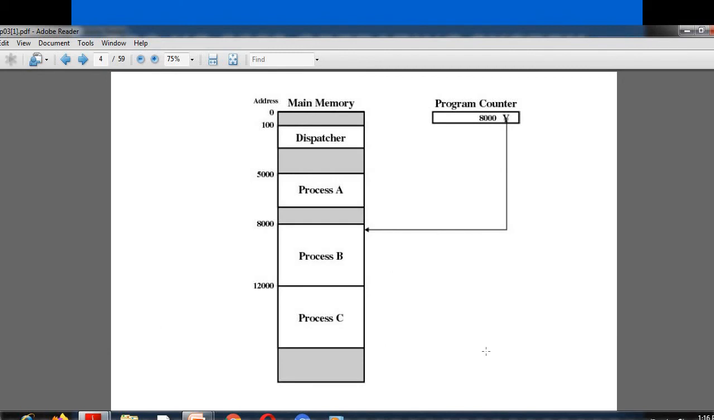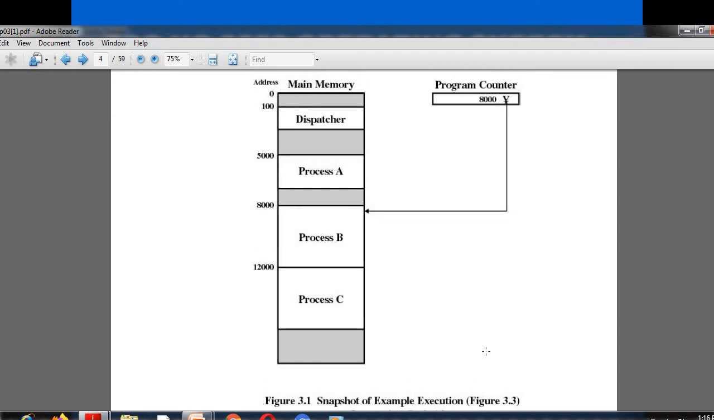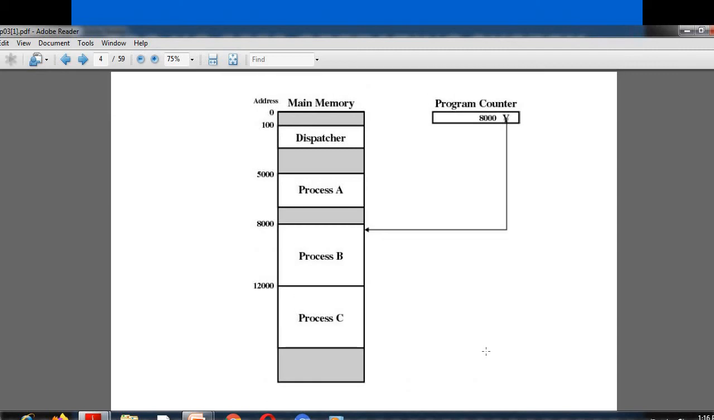Now you see the snapshot of an example instruction, how a process is stored and how the program counter keeps track of the process. Suppose this is main memory, and 3 processes are there: process A, process B, process C. The dispatcher, the small computer program, is also here. The starting address is 100, and the program counter keeps track of the address of the instructions to be executed next. In this way we can see how processes are stored in main memory.